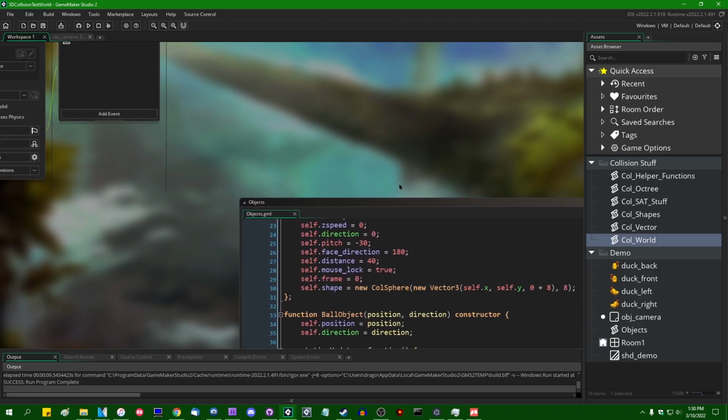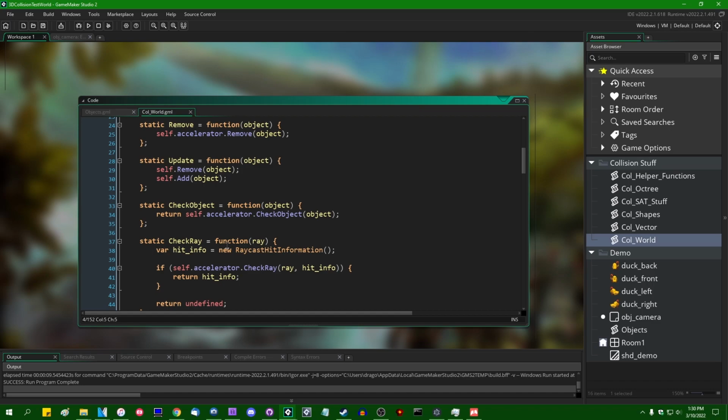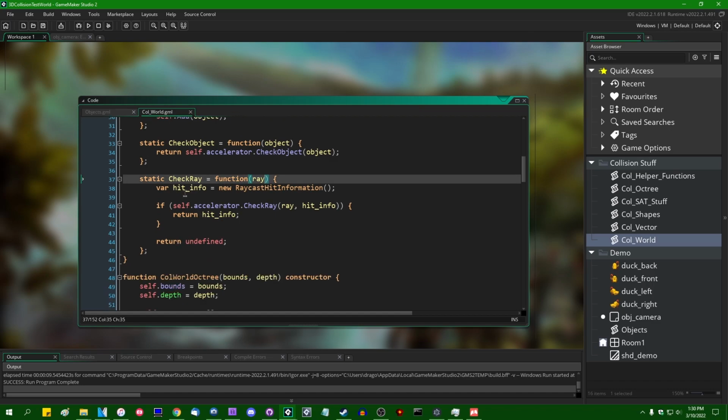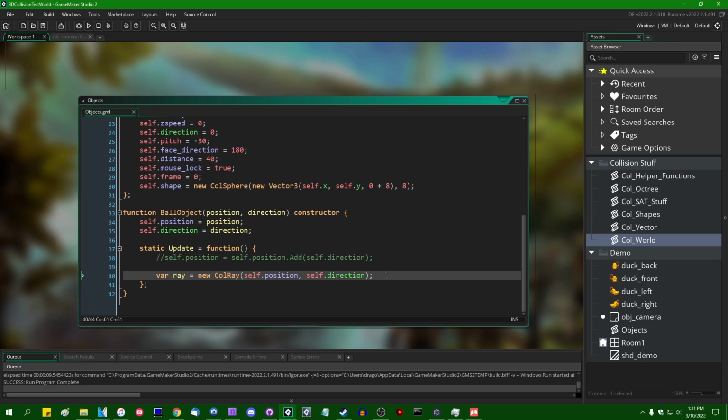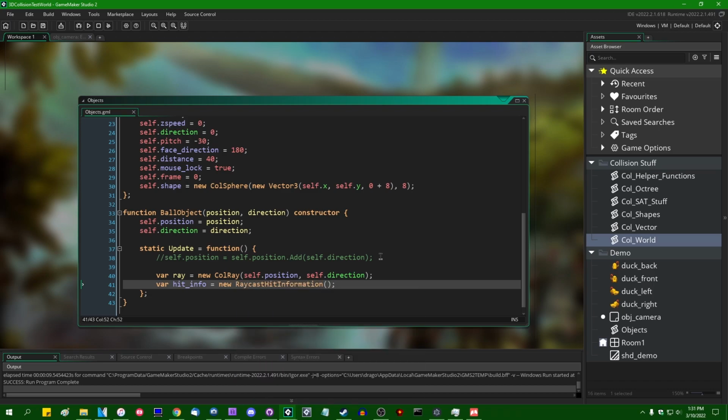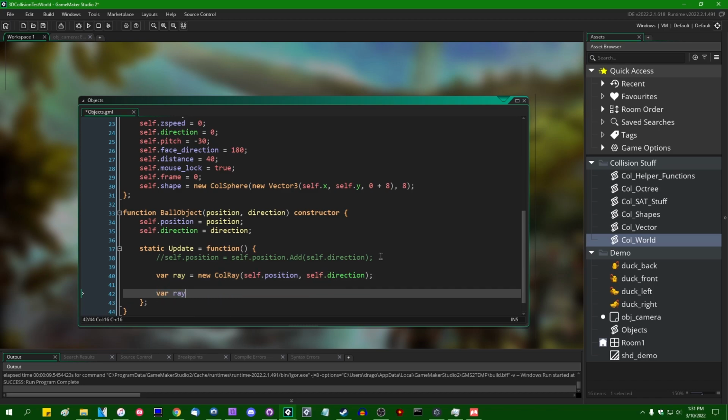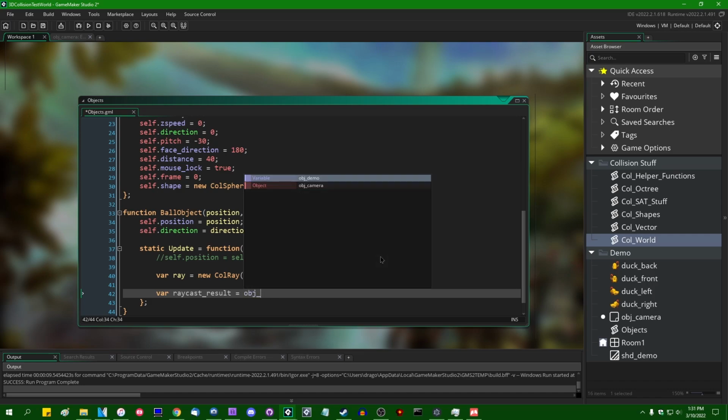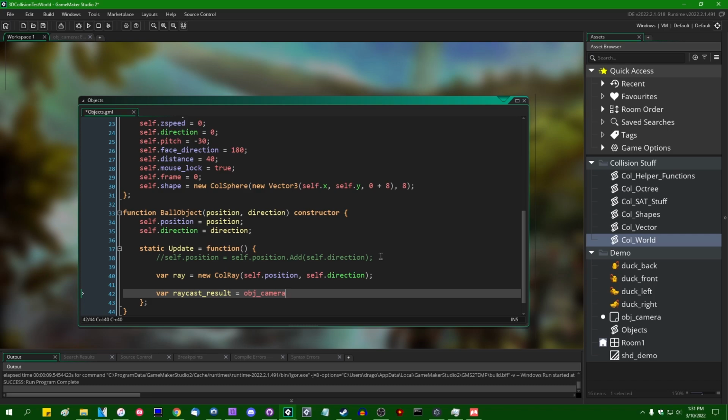So do I have it open already? I do not. The world's check ray method, you may recall, instead of taking a hit info as an input parameter to the method call, is going to just create one on its own, and then it's going to return that if a hit was detected, and return undefined if no hit was detected. So instead of having to say something like var hit info equals new raycast hit information, and then do that whole song and dance, we can just say var raycast result is going to equal obj demo. Is that even in this project? Oh, it's a variable that's referenced somewhere. If I was using one of the newer GameMaker betas with the Feather IntelliSense, it would probably give me a little bit of encouragement to remove that variable wherever it happens to be.